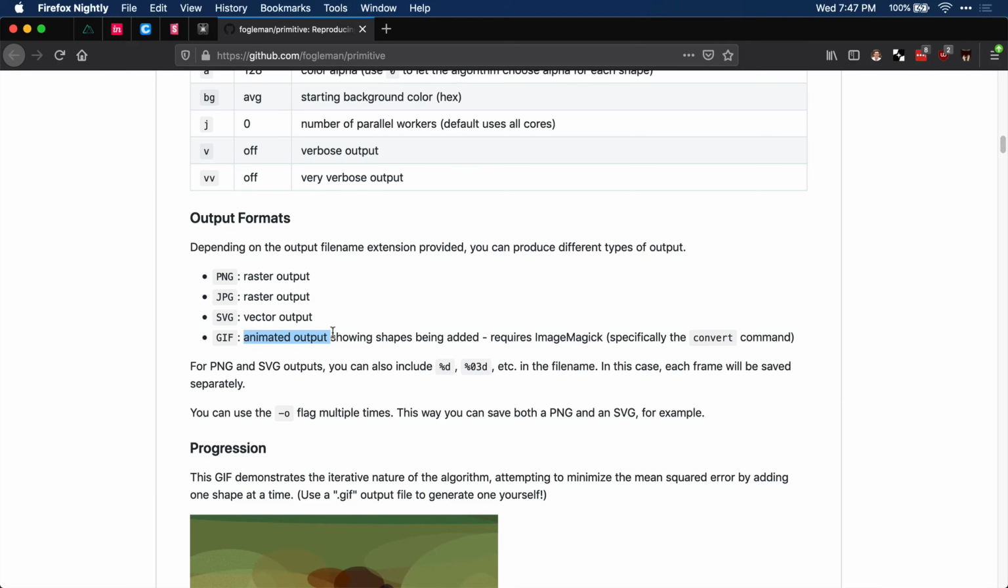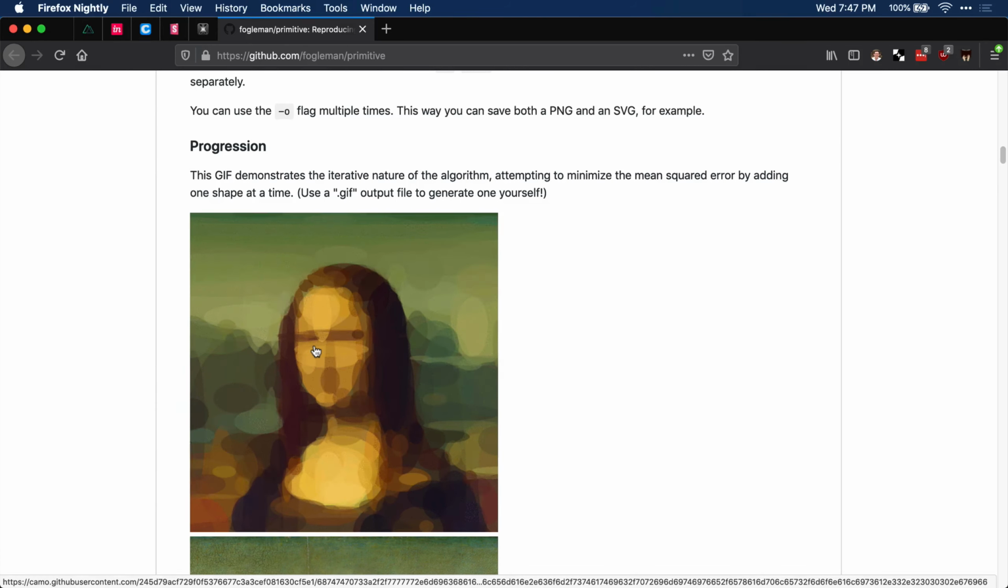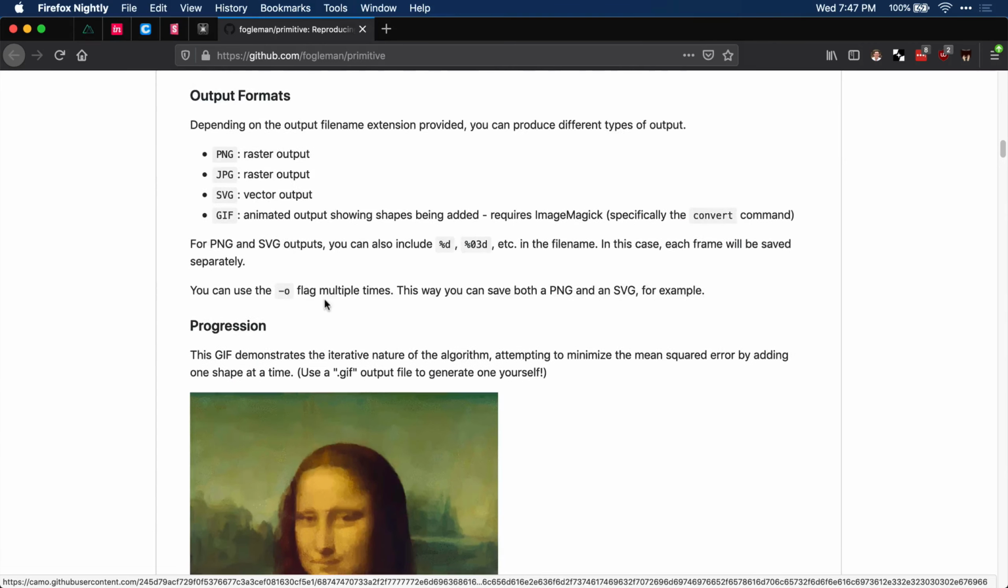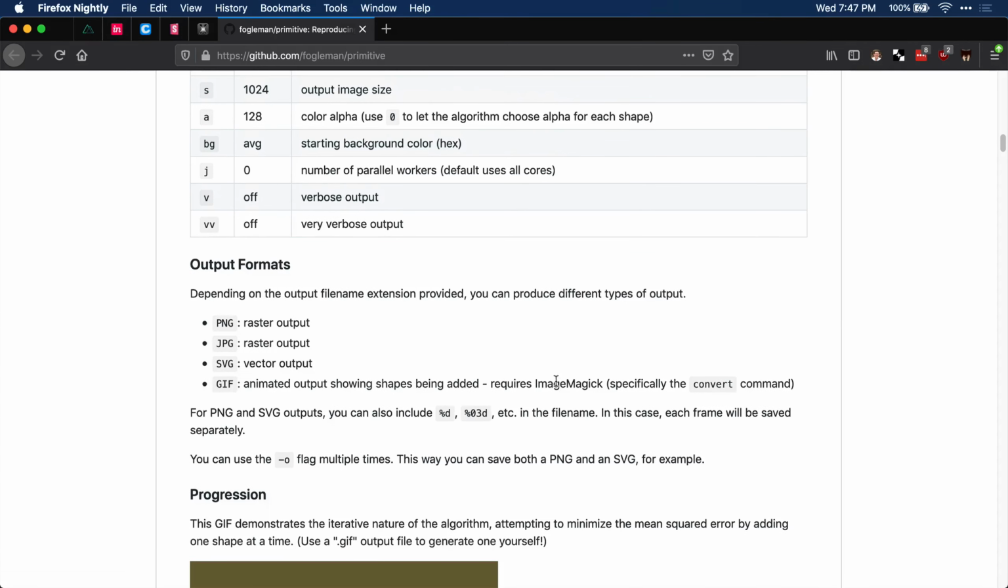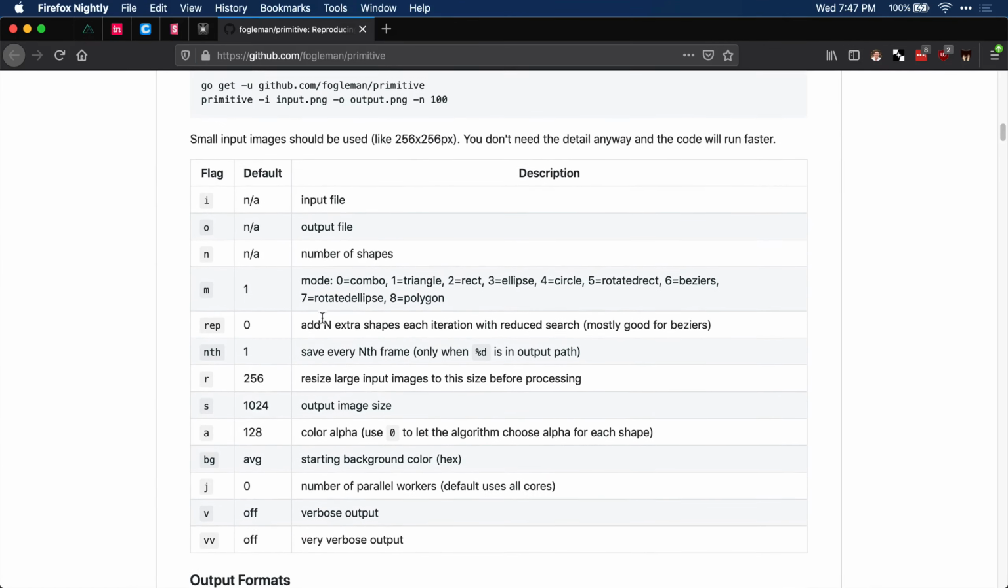And a GIF will animate the output showing shapes being added. So something like this, where it's kind of progressively creating this image. And in order to do that, then you have to have ImageMagick installed on your computer. I didn't have that at first, and so it kind of gave me a complaint about this convert command. But once you get that installed, you can use GIF, SVG, JPEG, PNG. So for now, we're going to use PNG.